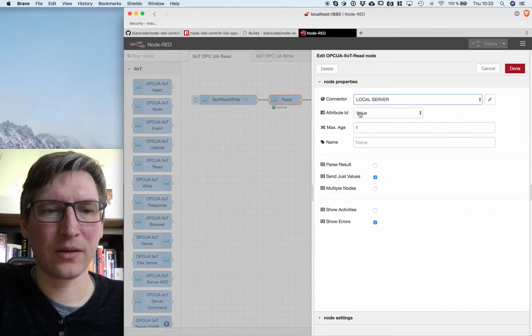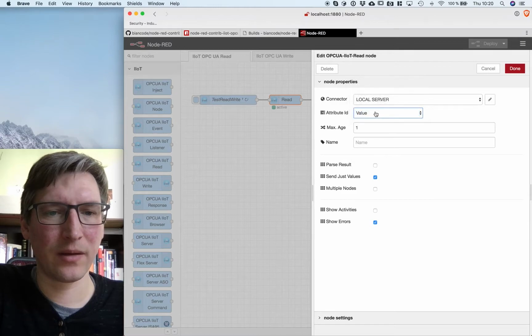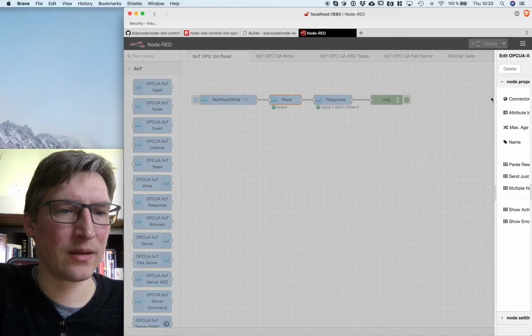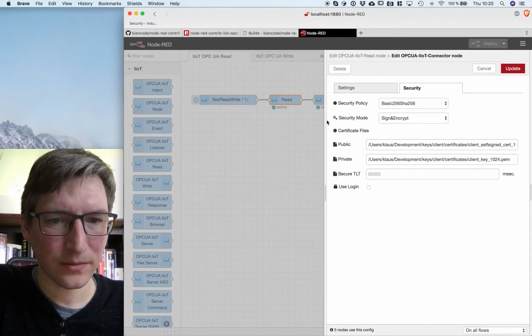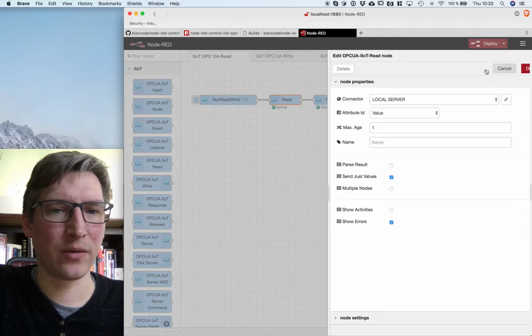Okay, and the read node says what is the operation, what do we want from our node ID, and for now we want just the value here. Okay, and the connector brings some security settings, so we are working now with sign and encrypt with our own key pair, with the public and private key for Bianco Royale.